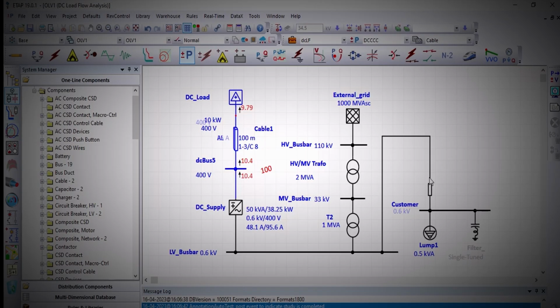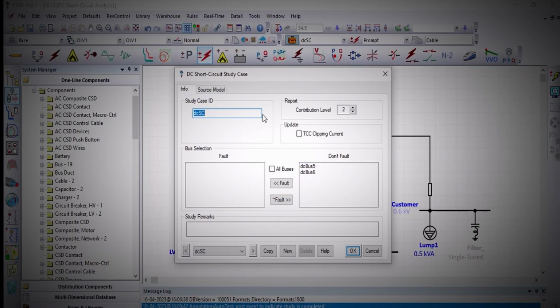Hello, now, after learning how to perform a successful DC load flow, it's time to perform a DC short circuit. So again, the same as we did for our AC short circuit calculation, we are now going to switch to the DC short circuit. The first thing to do is edit the study case and say that it is DC short circuit case 1.